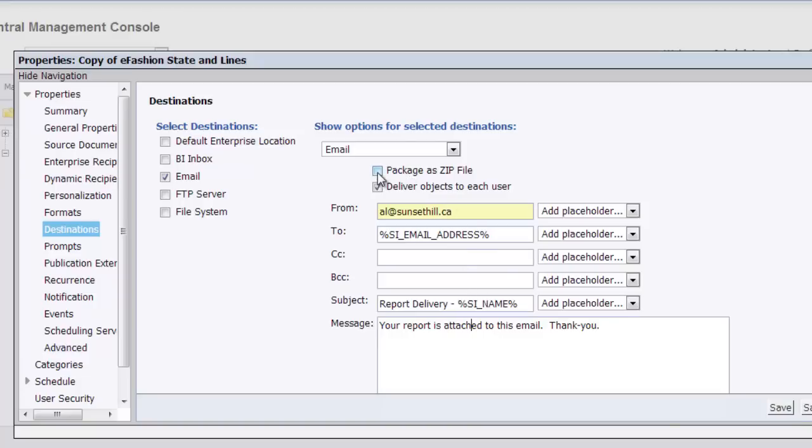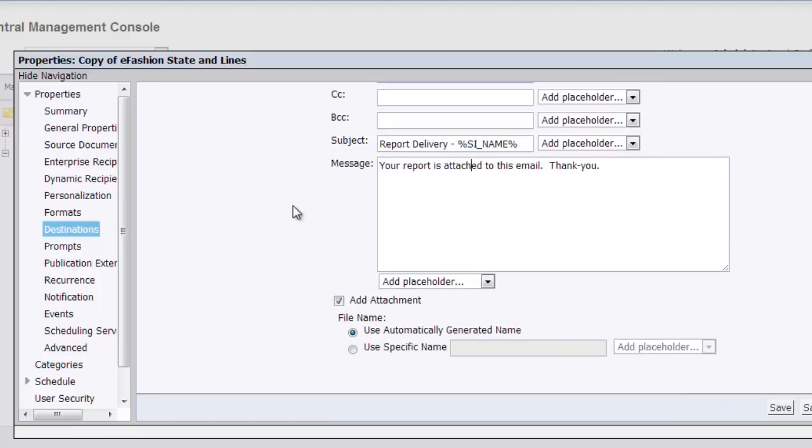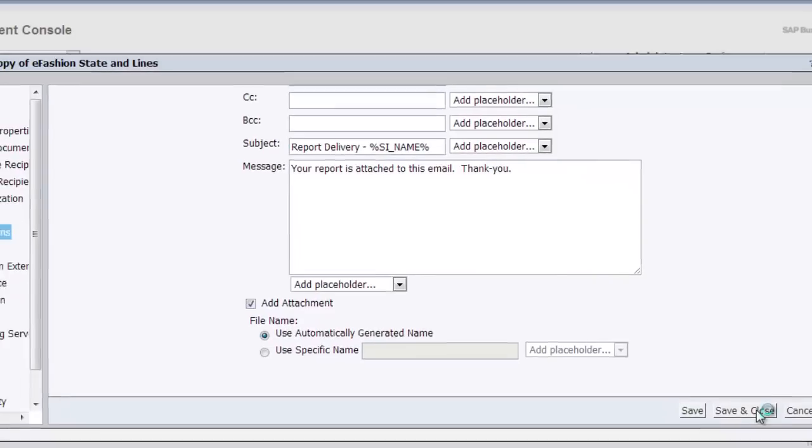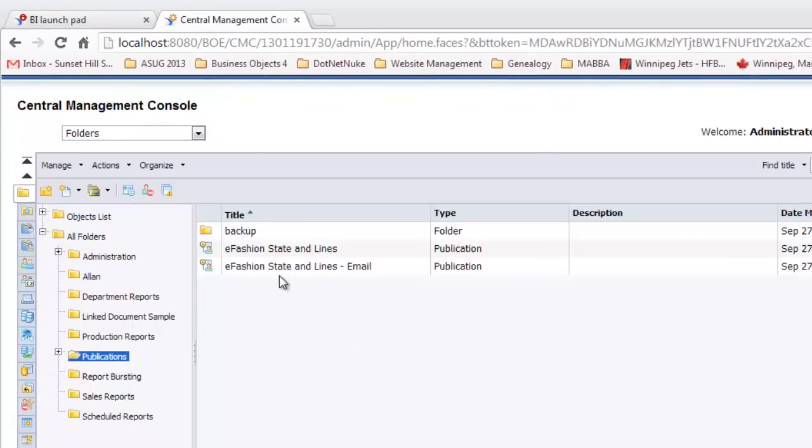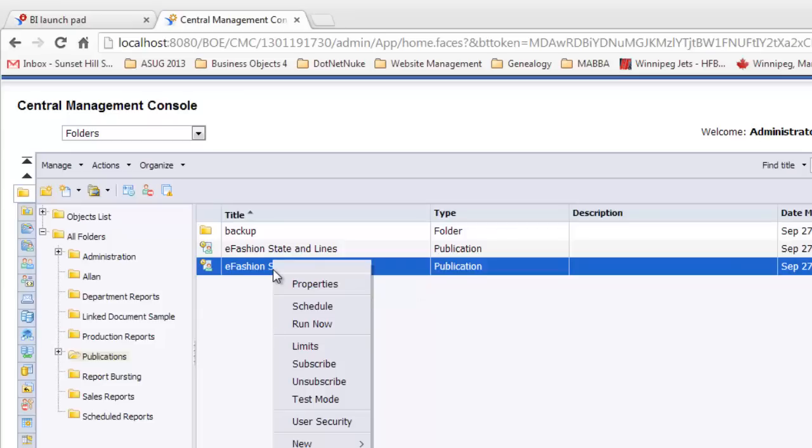I can zip the files or the PDF as a zip file. In this case, I'm not going to do that. I'm just going to send it as a PDF file. And the file name of the PDF file that's attached, I'm just going to use the automatically generated name. So you can save and close this publication. And now I'll go ahead and right click on it and run now.